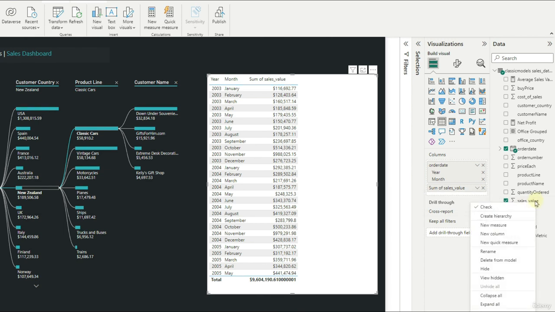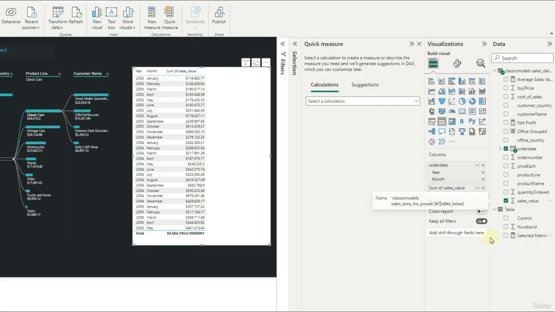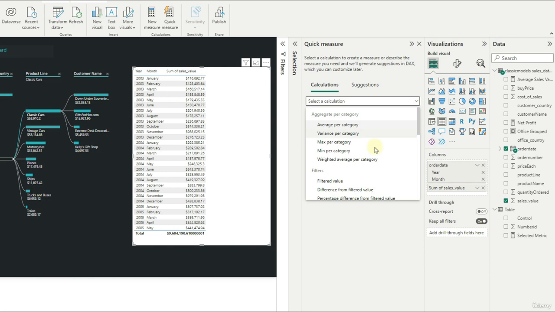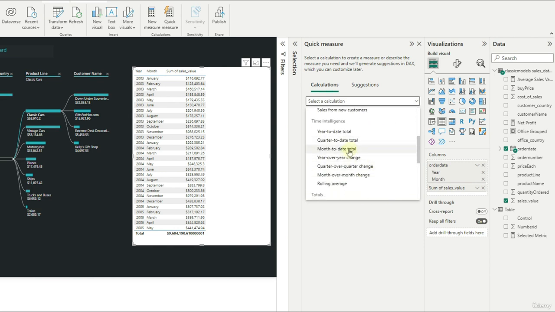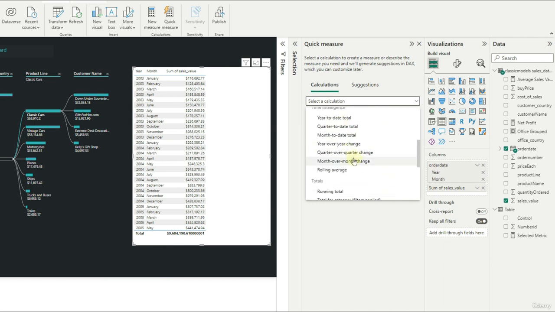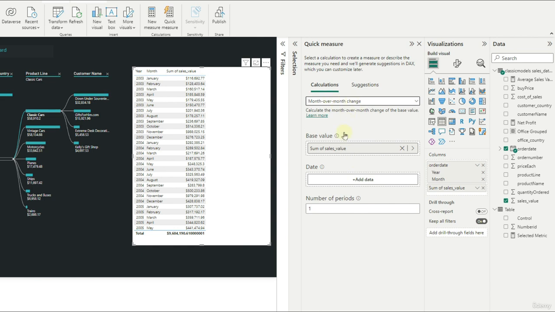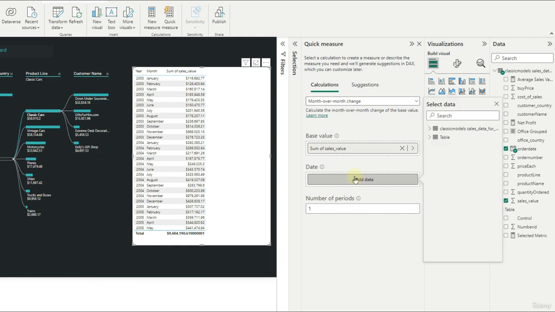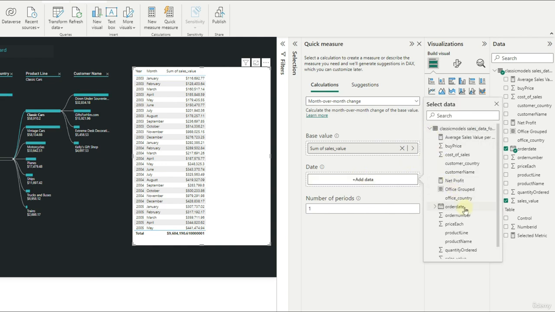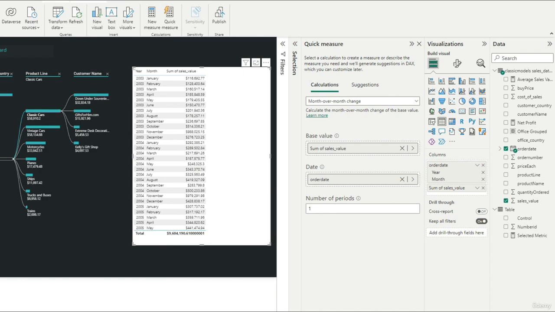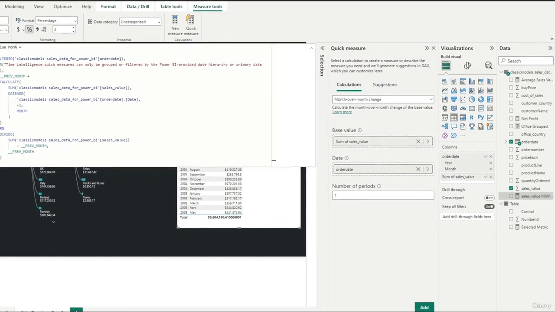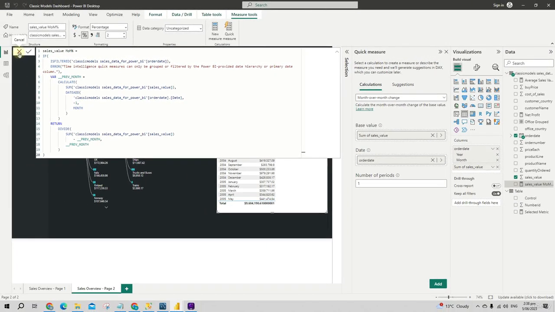So if you right click on sales value, or at the top here, there's the option for quick measure. So we'll just click new quick measure, and under calculations, if we scroll down, we have a month over month change option here under time intelligence. You can see how many different quick calculations we can choose from. So let's just choose a month over month change, and the sum of sales value will be our base value, and then for date we will use our order date.